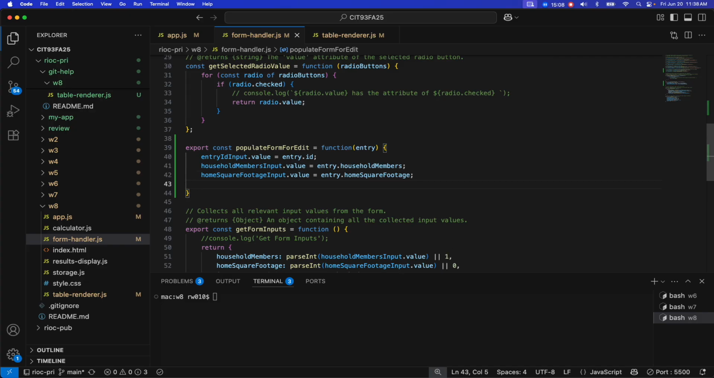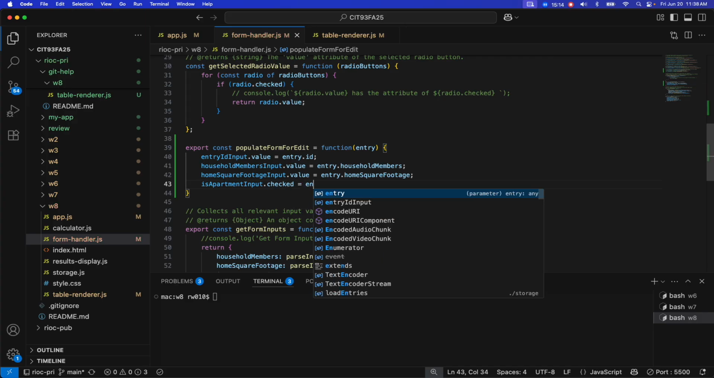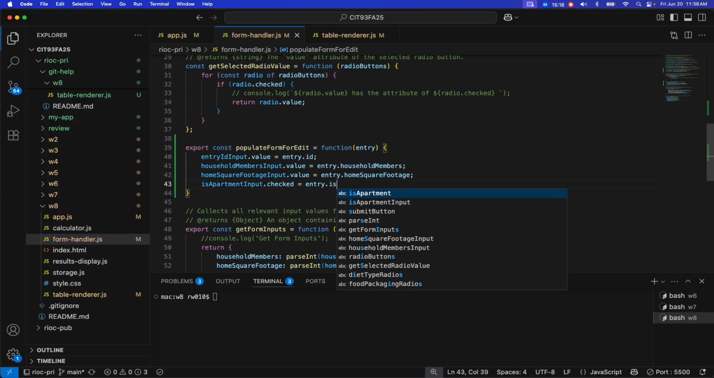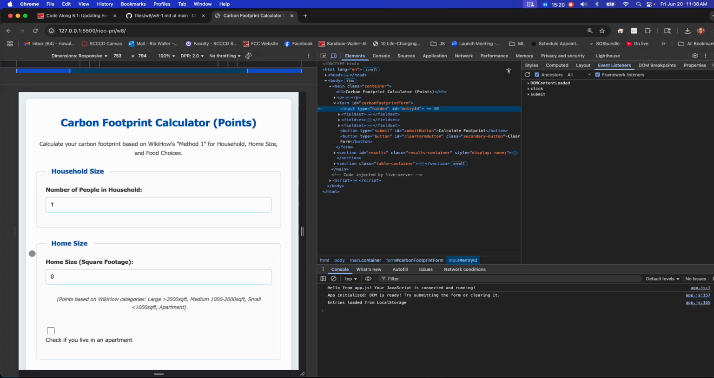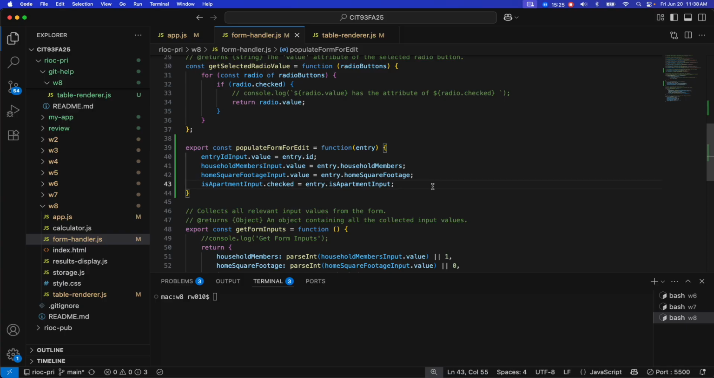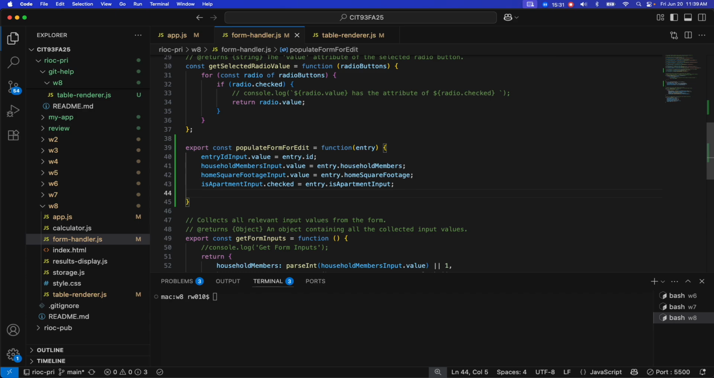And then is apartment. That's right. The is apartment one, in this case, if it's checked, is going to be equal to whatever is in the entry.isApartment. Okay. So this is setting these two values right here. If it's checked, and we could go look at that attribute that's in there, but we know that we've handled this kind of stuff before.